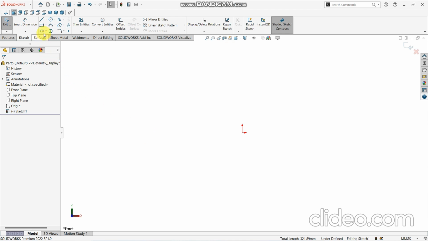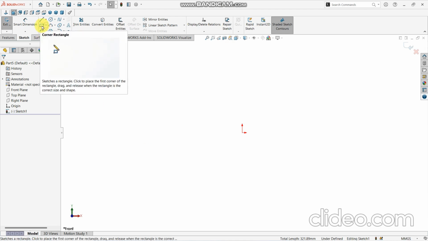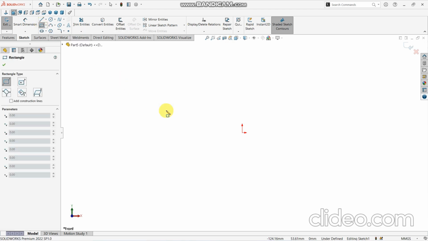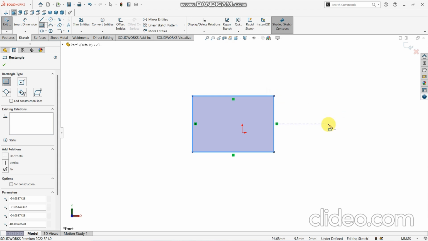Now you can alternatively come and take this corner rectangle. We have multiple options here. At the corner rectangle, you can just hit this arrow and it will show you some options for the rectangle. You can use this center rectangle, corner rectangle, etc. Depends with what you need, what is simple for you. So let me choose this corner rectangle. I want to create a box. Then I will come on my graphic area, hit on this side and go to the opposite direction of the diagonal and click like that. Then I hit escape.